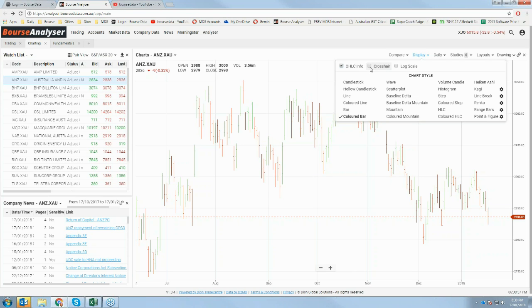Another really cool one is crosshair. So when I turn on the crosshair, my pointer becomes a crosshair. So wherever I'm pointing on the chart, in the date and the price axis, you'll see at that particular point where I'm focused, it has it across the bottom. So it just really helps you focus in on what you're looking at. That in conjunction with open, high, low, close information is really powerful.